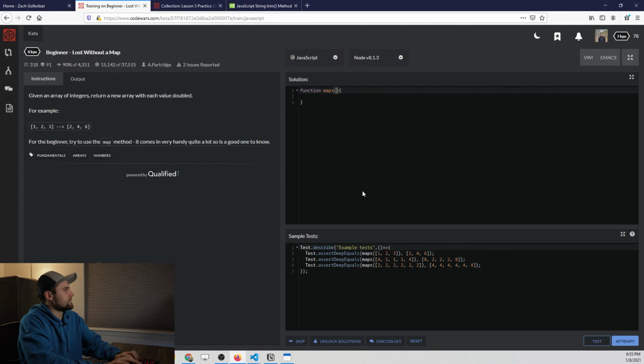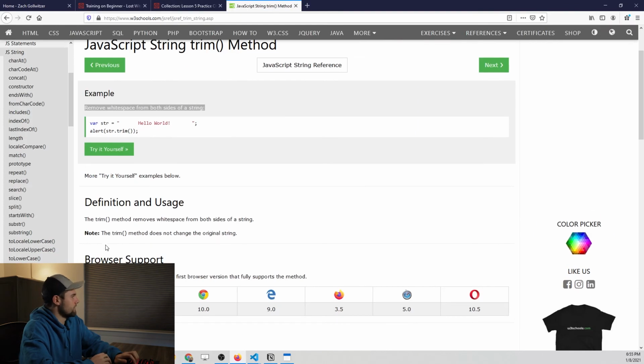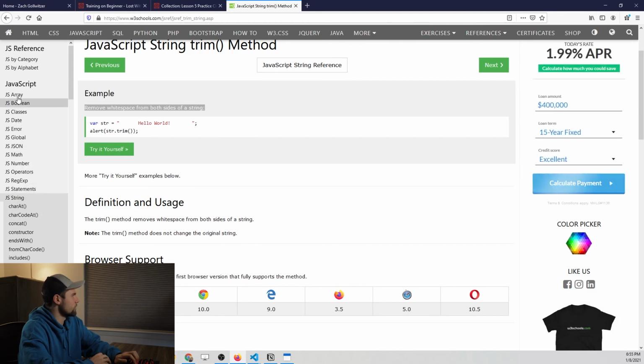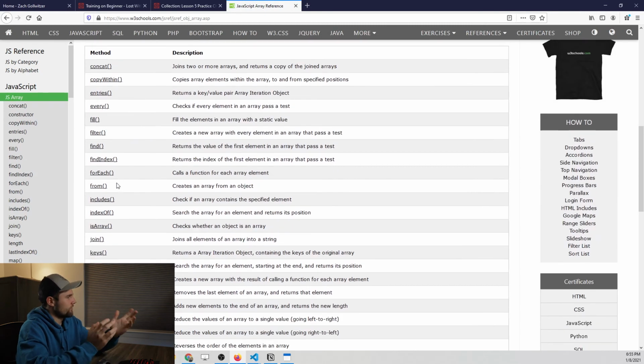So we're going to get some array. I'm just going to rename that so that it's not undescriptive. And then we're going to go and look at the map method. This actually belongs to arrays. So we go to JavaScript arrays, and then we go down to the array methods or functions.